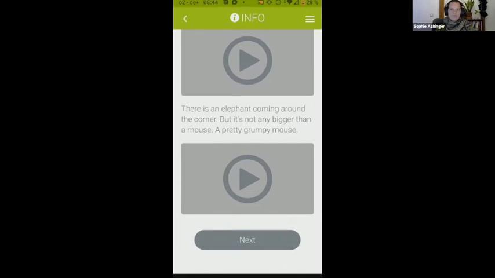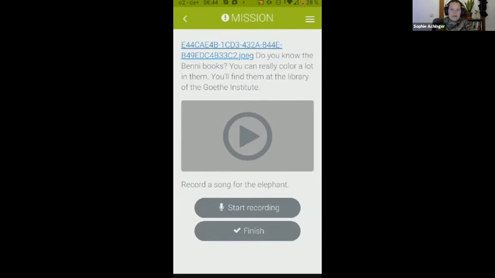Okay. So the elephant asks us for help, and again, for whatever reason, the picture is not shown. I would check that out right after we finish here. Do you know that this is basically a picture of the elephant with the Benny books? Do you know the Benny books? You can really color a lot in them. You'll find them at the library of the Goethe-Institut. And now we have another audio file.